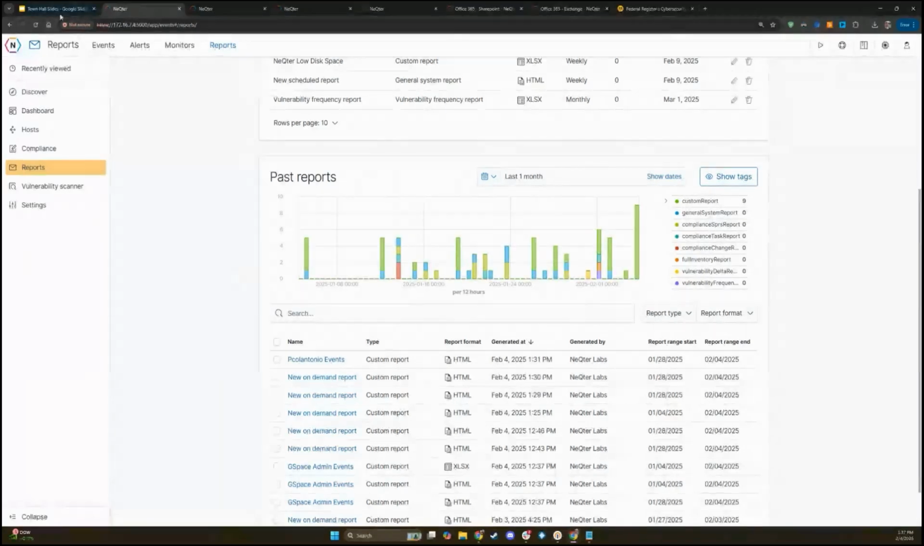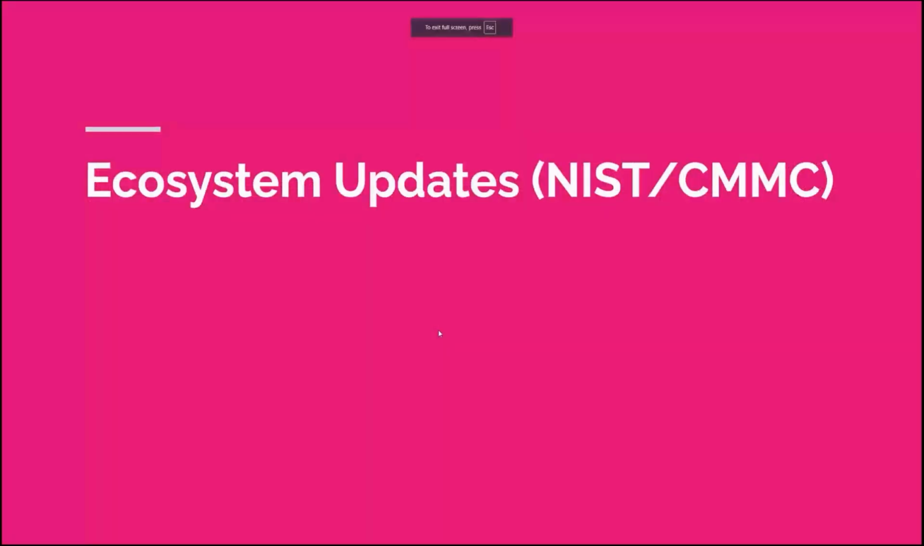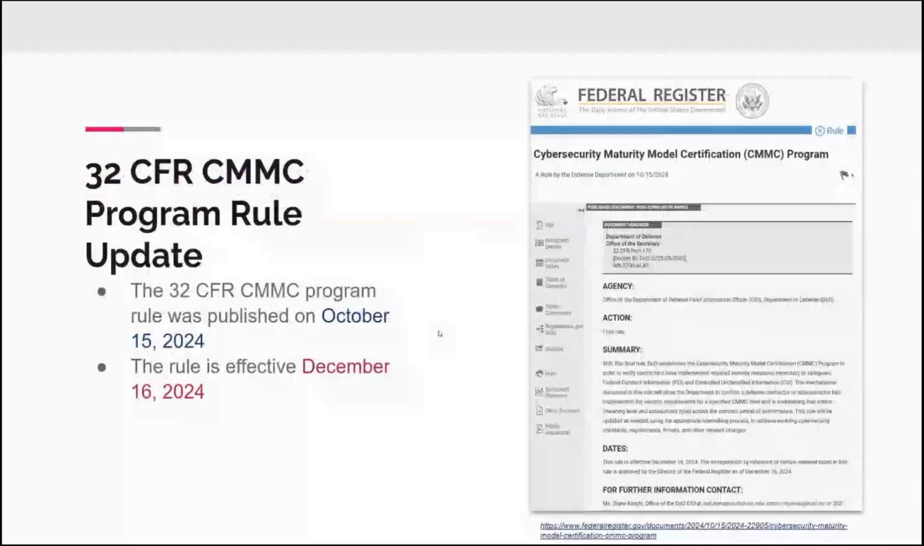So outside of that, with the new update, I just wanted to round out the last couple pieces, which involves rehashing the ecosystem updates. Going back to October 15th of last year, which feels like forever ago, the 32 CFR came out and decreed CMMC is live and is going live in December.